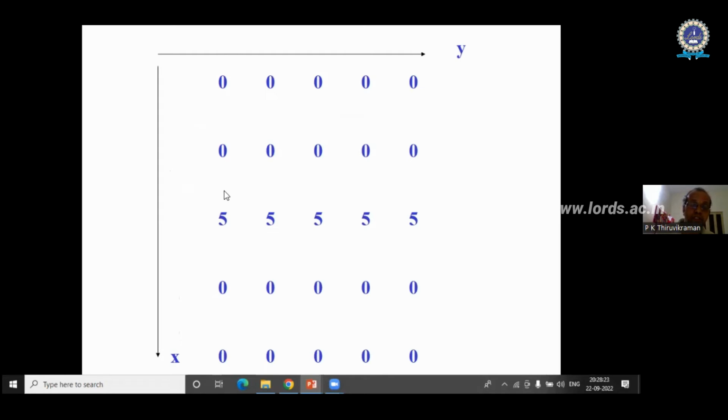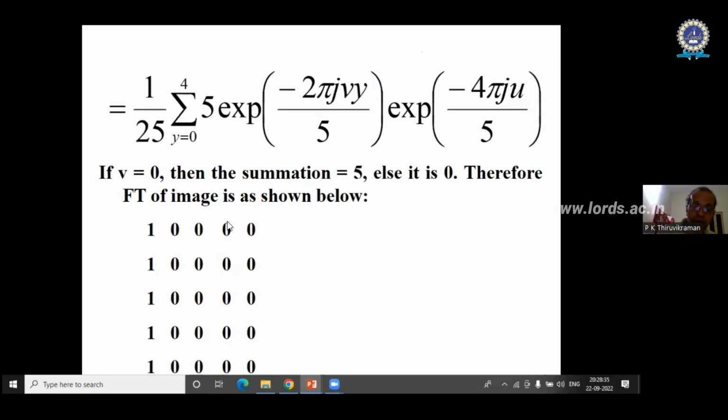If I go down, I'm cutting across the edge, so there will be high frequency. But if I go along the y direction, it's uniform, so no high frequency in the y direction. There is only high frequency present in the x direction. And that is why the Fourier transform is also telling you there is high frequency along the u direction. u corresponds to x, remember, and v corresponds to y. So there is high frequency present along the u direction and no high frequency corresponding to the v direction, or you can call them x and y for clarity.